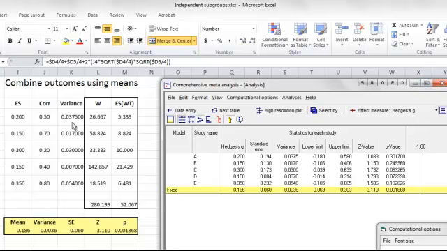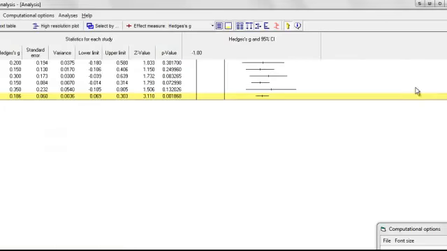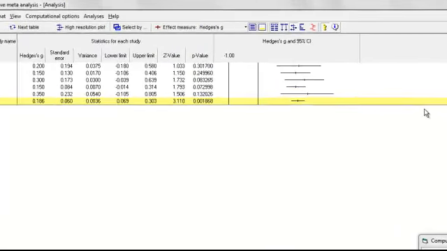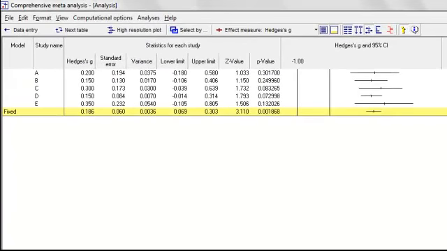You can actually go out to Excel, compute the correct effect size and variance for each study, pull it back into CMA, and now once within CMA you can go ahead and do either a fixed effect analysis on these, a random effects analysis, or any other types of procedures that you might want to do.